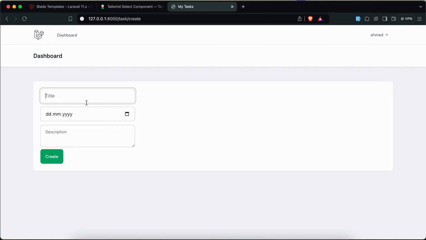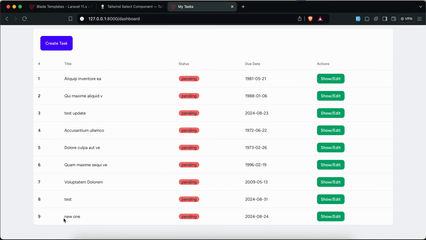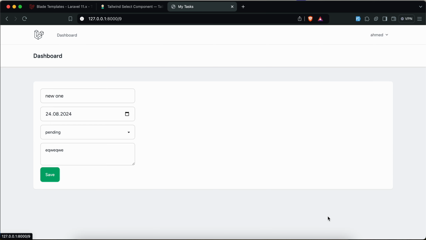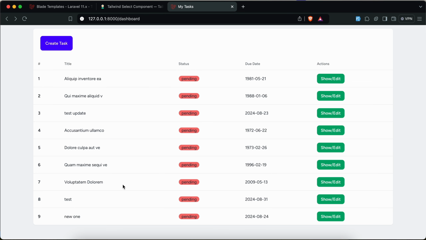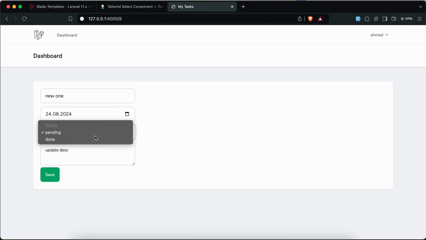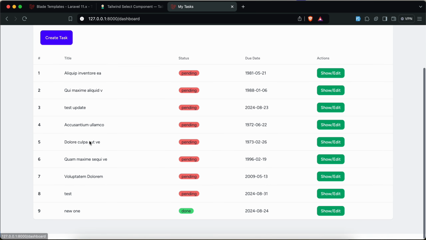Create a new task, new one, and select a date here, fill the description, create it successfully, back to dashboard, and as we can see, new one here, and show or edit, update description, saved successfully. If we check, it's okay. Let's change the status from pending to done, and back to dashboard, and it's done.